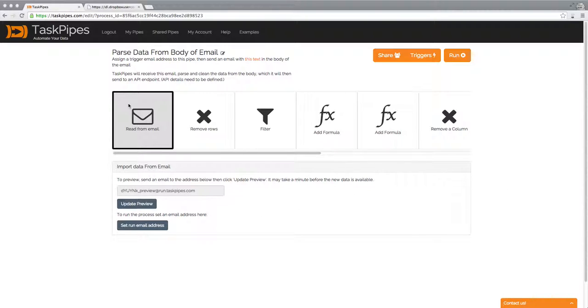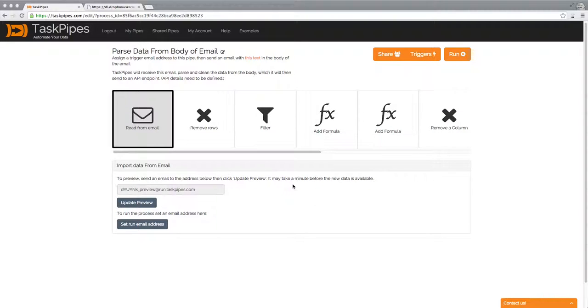So the very first step of this process is called read from email. Obviously, for us to get a preview of the data, we need to be able to send TaskPipes an example email showing what the format of this email normally looks like. Every time you include a read from email step, TaskPipes will define an email address like this. So I can copy that email address and compose an email to it.